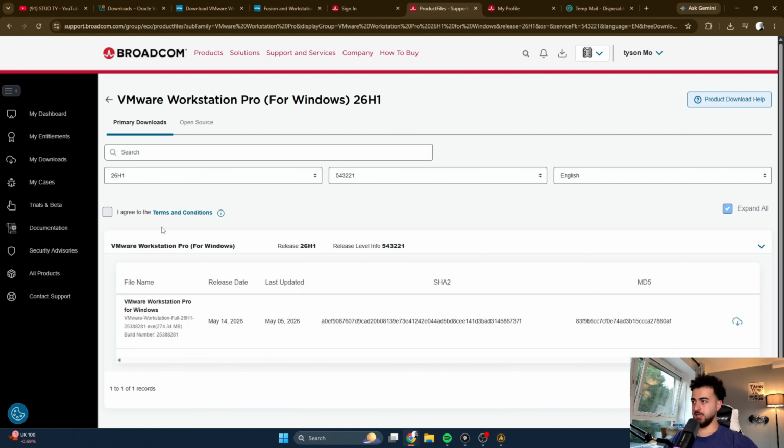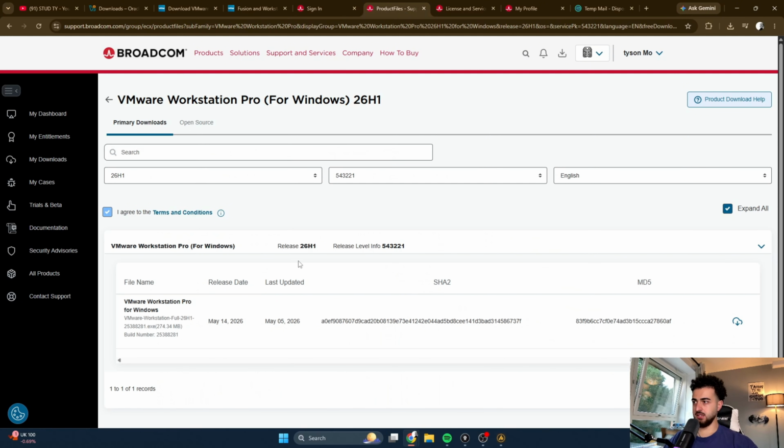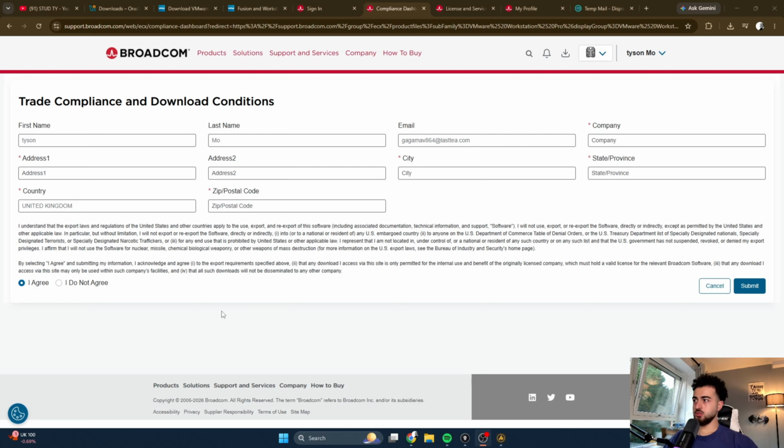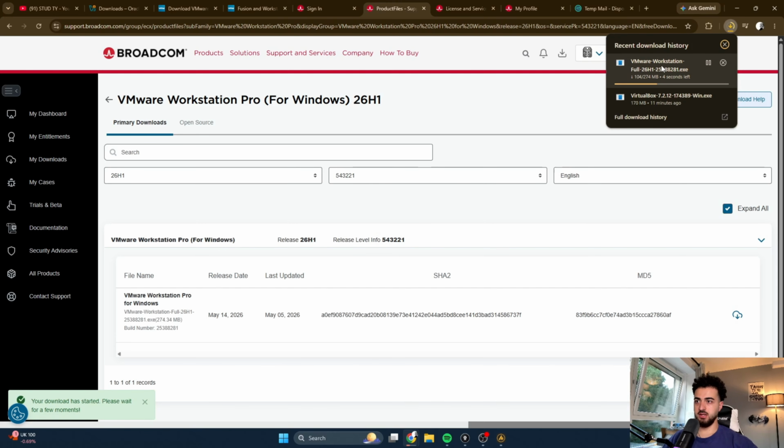When we get to this page, we have to press on terms and conditions. You have to open this page in order to be able to tick this box. After this is done, we're going to click on this download icon. They need some additional information from us. It's just going to be some address. Just put any address, it doesn't really matter because you're not going to use it after this. I'm just going to fill it out and press submit. Then we're going to press on the download icon again, and the download will get started.